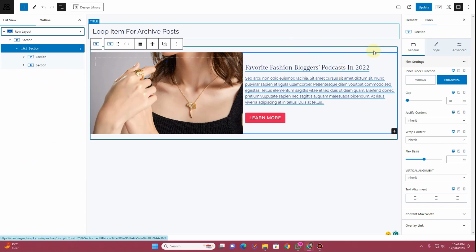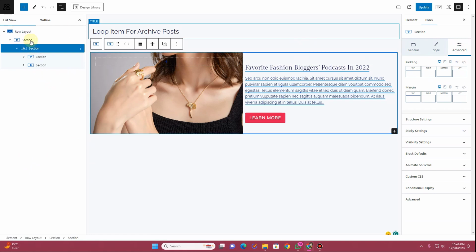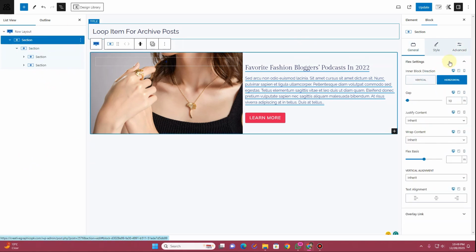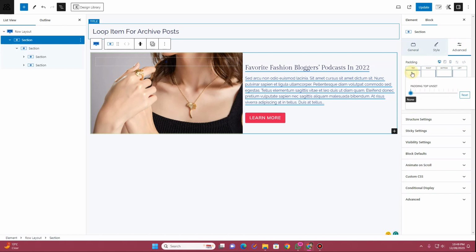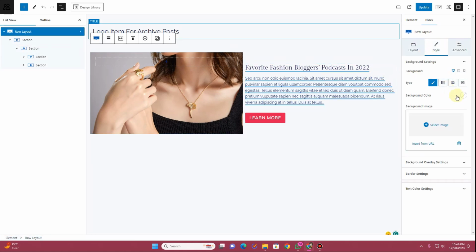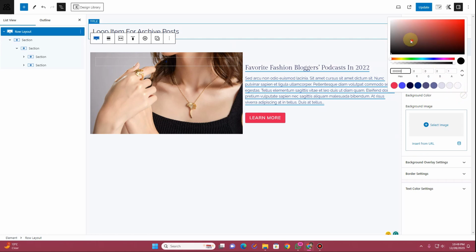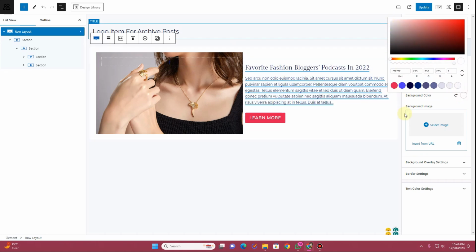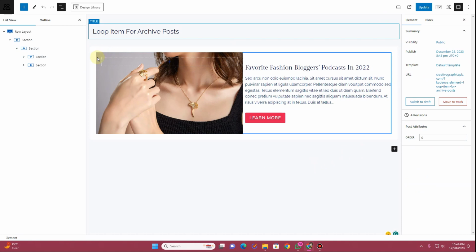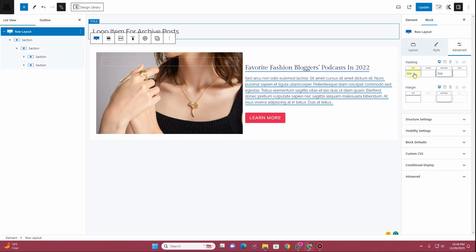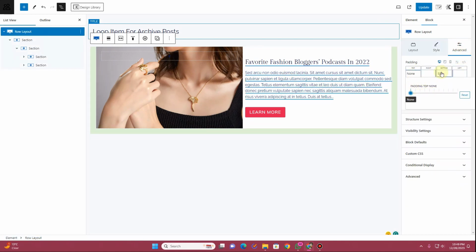Once again we'll have to do some settings. So I'll go to the advanced tab. I'll select this section right here and then I'll go to the advanced tab and I'll make sure that we don't have any padding whatsoever on these sides. Then I'll click on this row layout right here. I'll go to the style tab and I'll apply a background color. So let's just apply a background color of white. So here you can see we have white color applied. You can click on this row layout and then you can go to this advanced tab and remove any padding that you see. So I'll remove the padding from top, bottom and the left side, just like this.